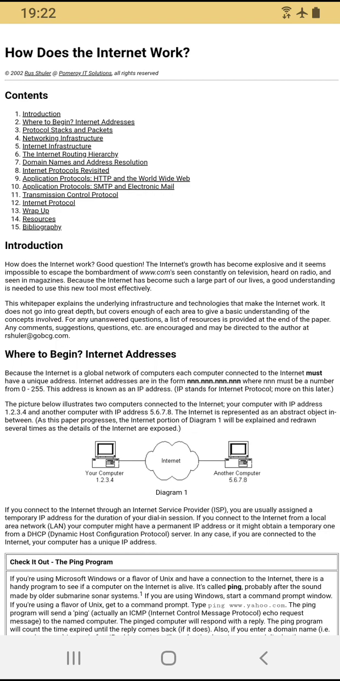Where to begin, internet addresses. Let's look, read, and learn. Because the internet is a global network of computers, each computer connected to the internet must have a unique address. So we're looking at the internet's unique addresses.